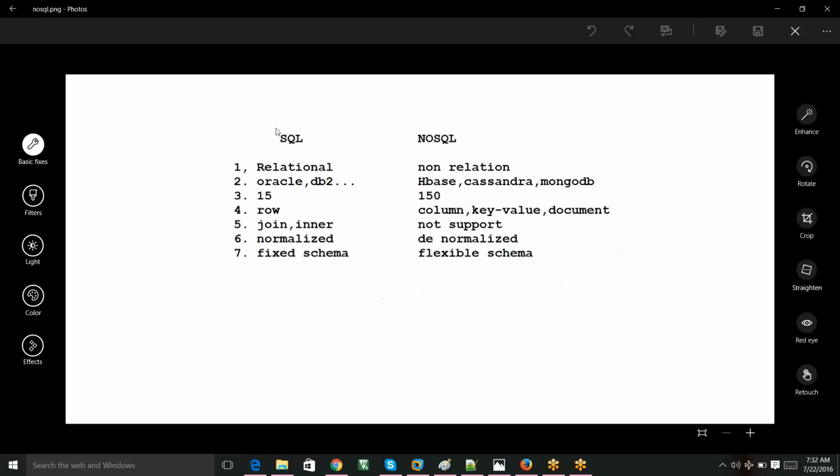What are the features of SQL? What are the NoSQL features? And the differences between these two.